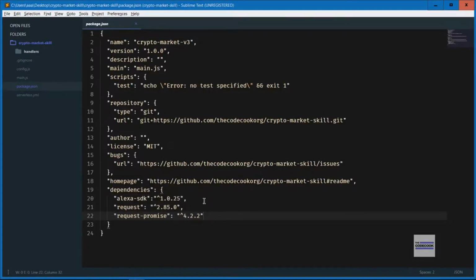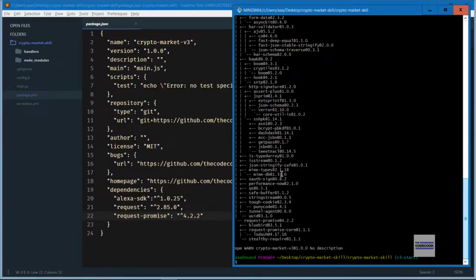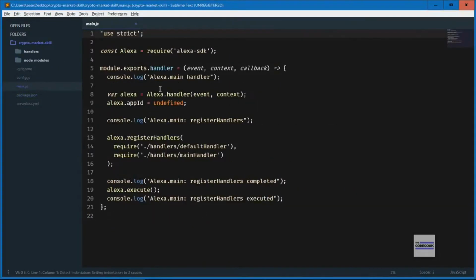Now open package.json. You will see we have some dependencies listed here. So I would quickly do npm install, and this will install all the packages listed here. Opening the main.js file, you will notice that there are a lot of things here. There's this Alexa library we are including, and then there are a lot of logs. You can set your skill ID here, but it's not required.